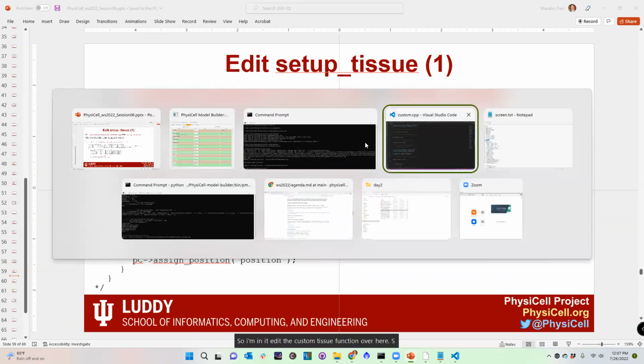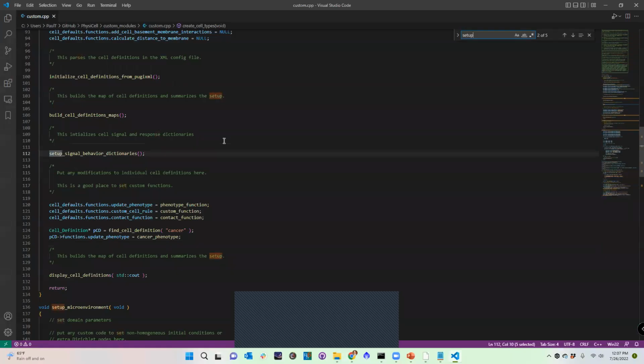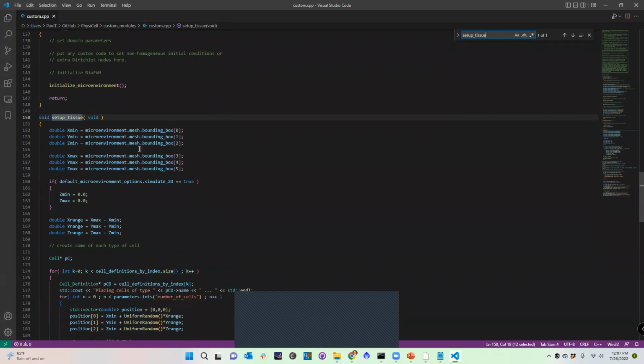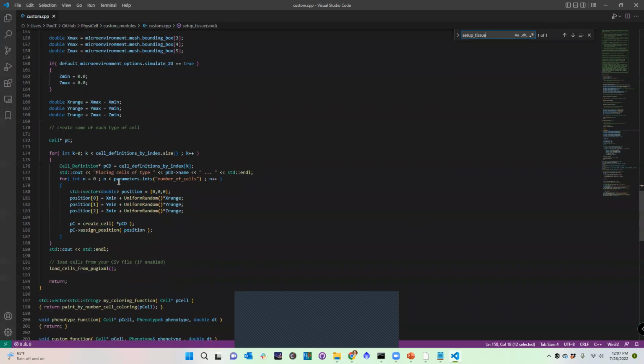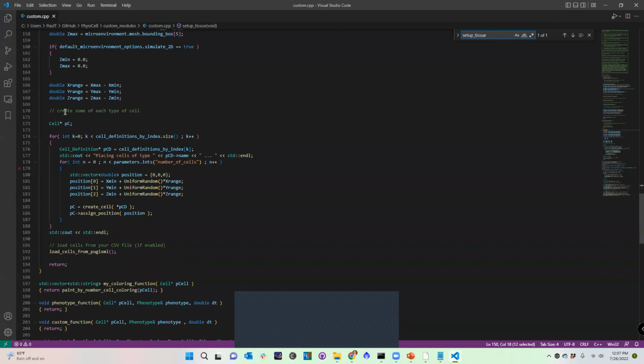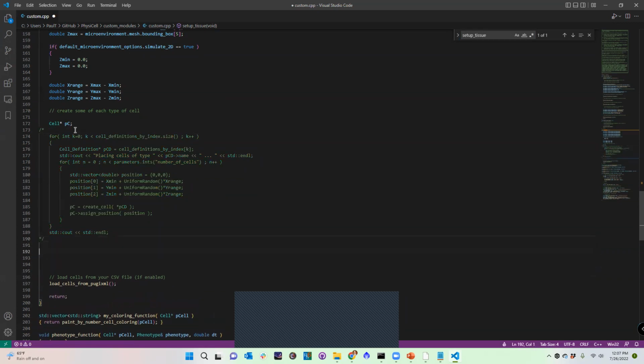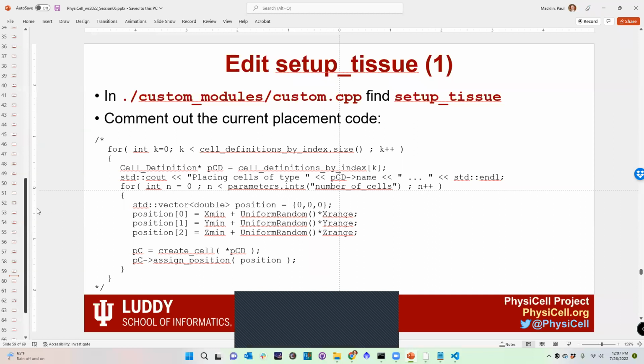So go into my code and go to setup tissue. This is what will read the environment size, and then this is where it's going to go through and place the cells randomly. I'm going to comment all of this out, and I'm going to make a couple of new sections here to do my own cell placement.